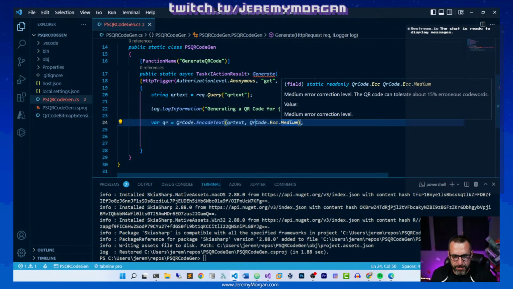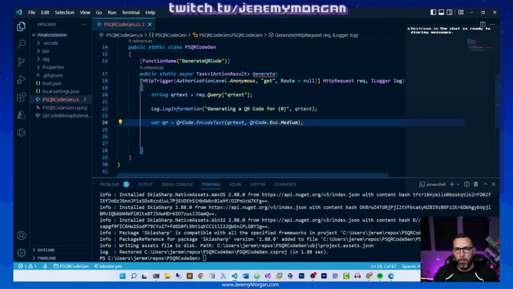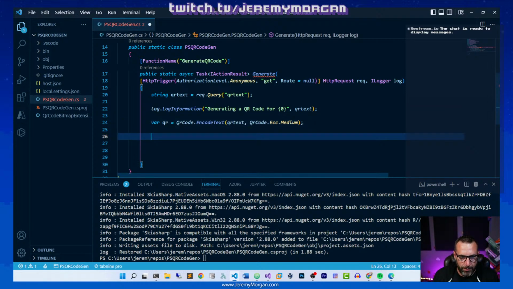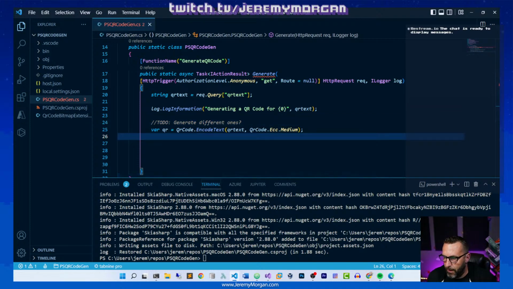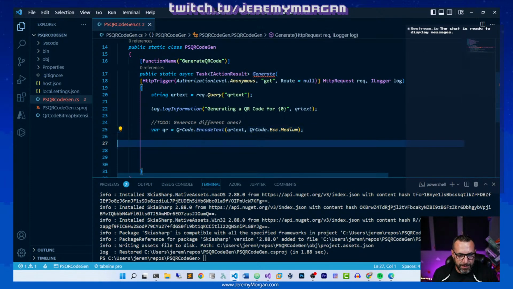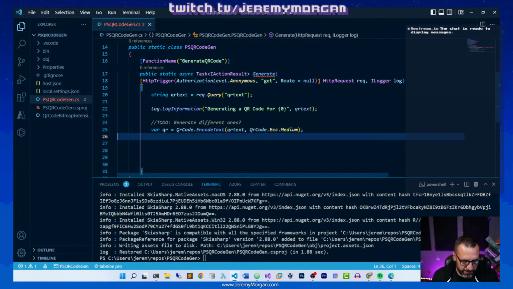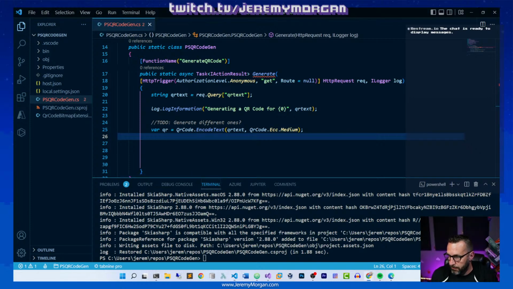And so what I decided was to just go with medium for this, but maybe we'll play around with that after we generate it, and we'll just kind of see what the differences are with those. So I'll put that in as a to-do. Generate different ones? Question mark. All right, so this is all it takes to, I mean, this is abstracted really well. So this is all it takes to produce this QR code. It's just this one single call. However, we're going to add a little more.